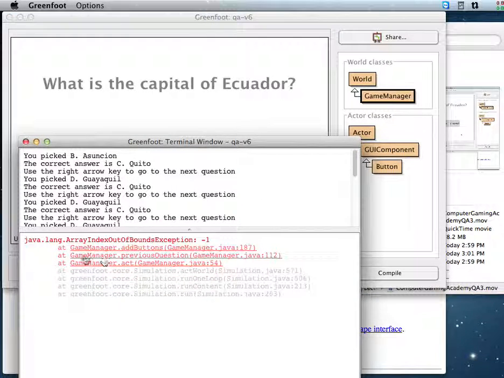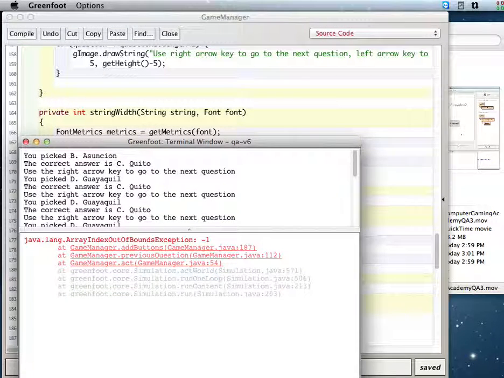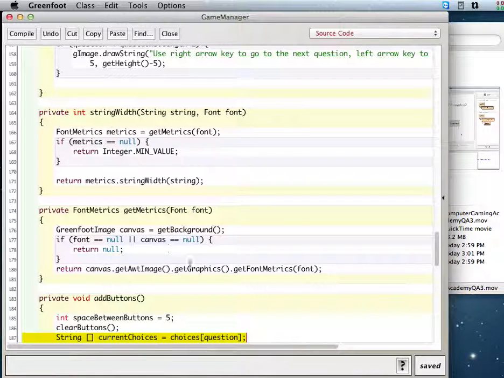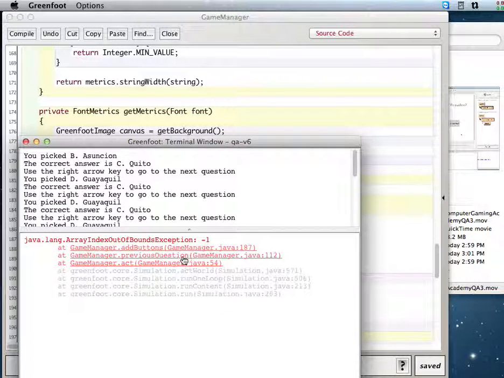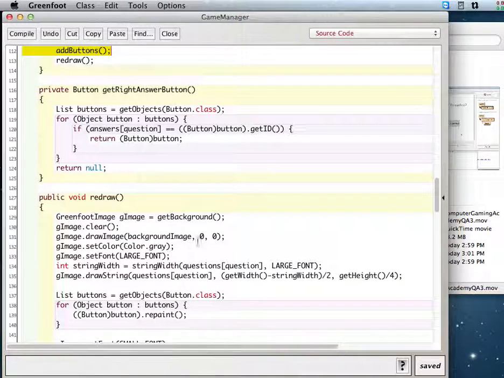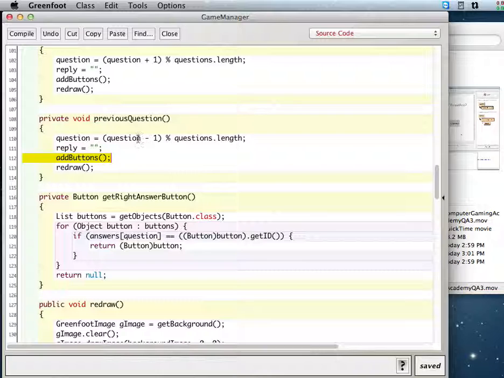So now I just have to, oops. Something happened here. Oh, I got a -1 for a button value. Where was that? Add buttons, 187. So it was from previous question in here. So it looks like this might be a little problematic.